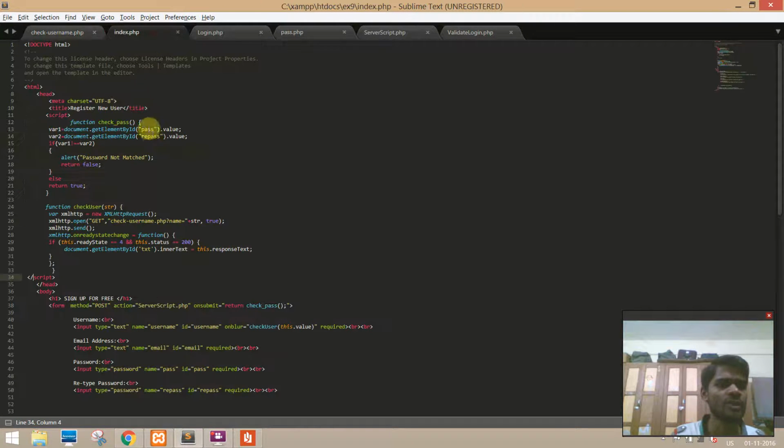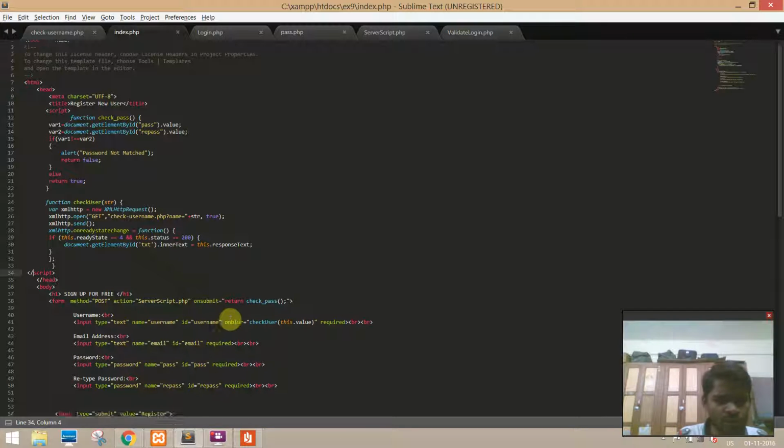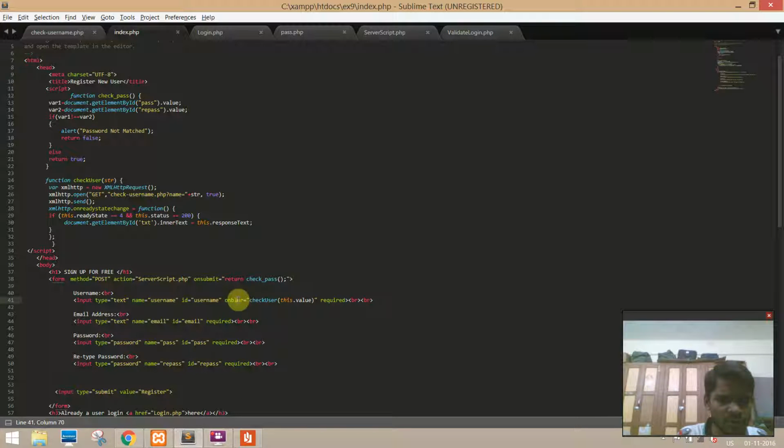For that we included a few more things, like the XMLHttpRequest object for asynchronous calls. First, look at the username field. onBlur is a function which, if the focus is lost from the field, calls the function checkUser and passes the value this.value. As soon as the value is passed, a new XMLHttpRequest is created and it gets that value.